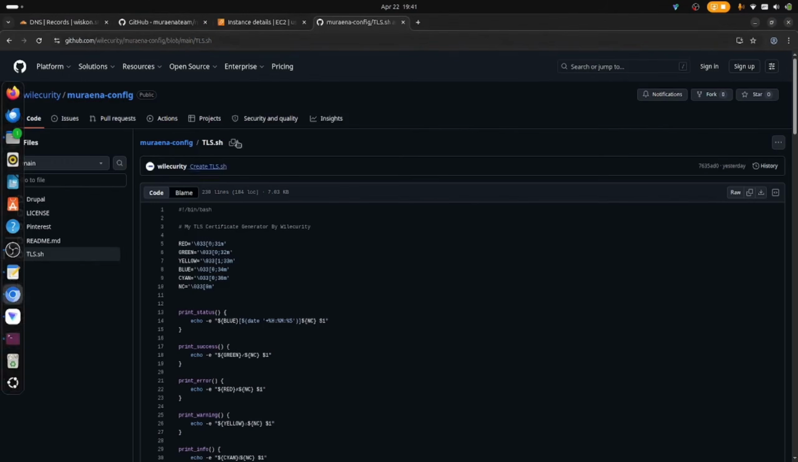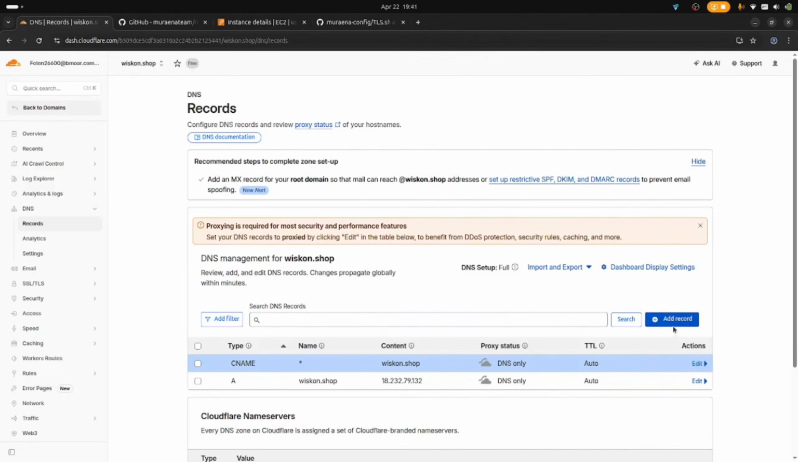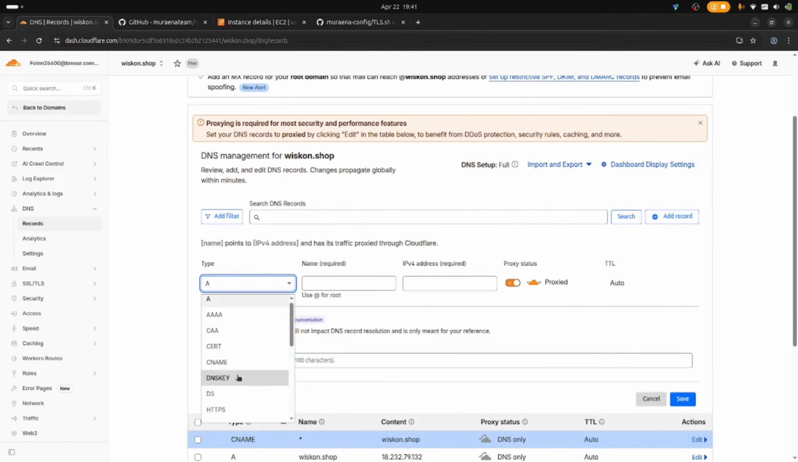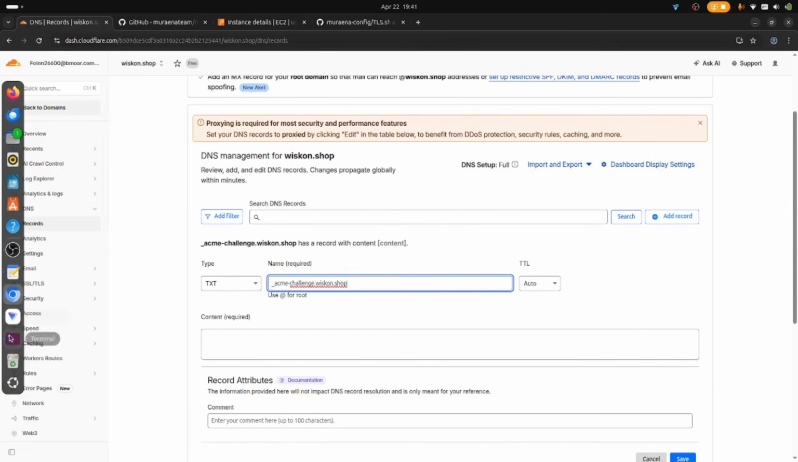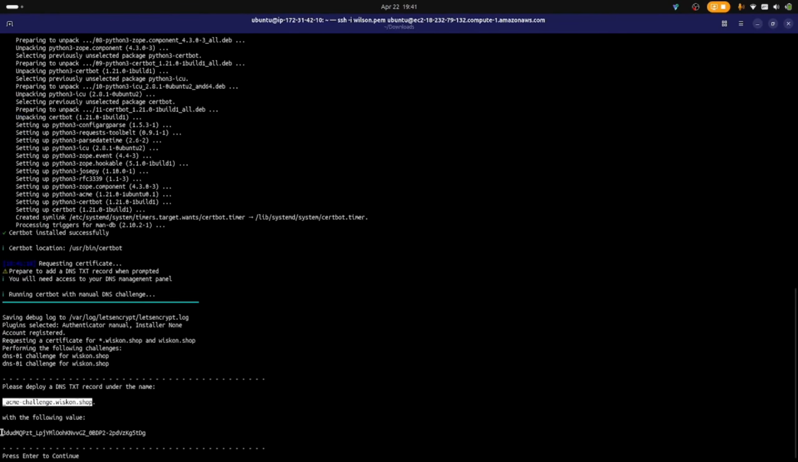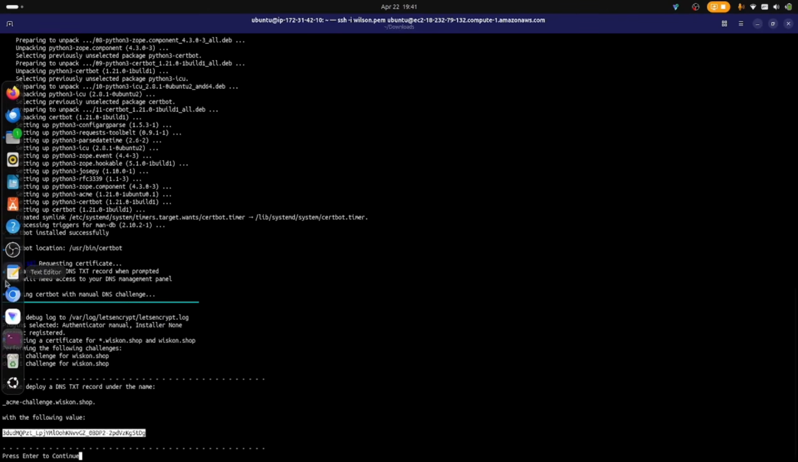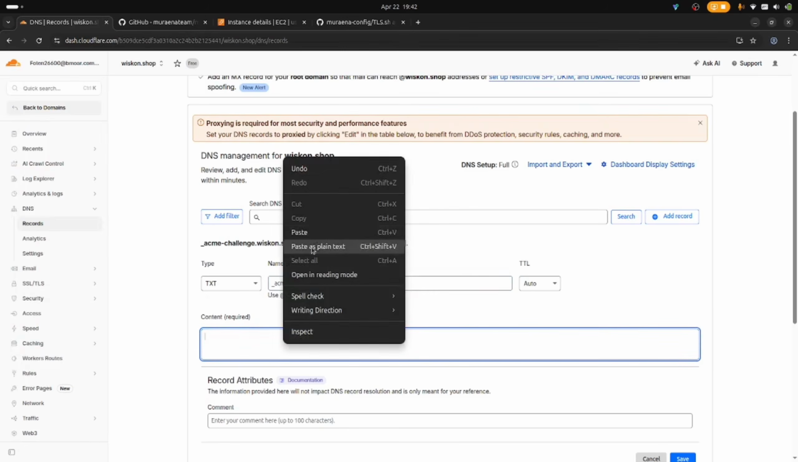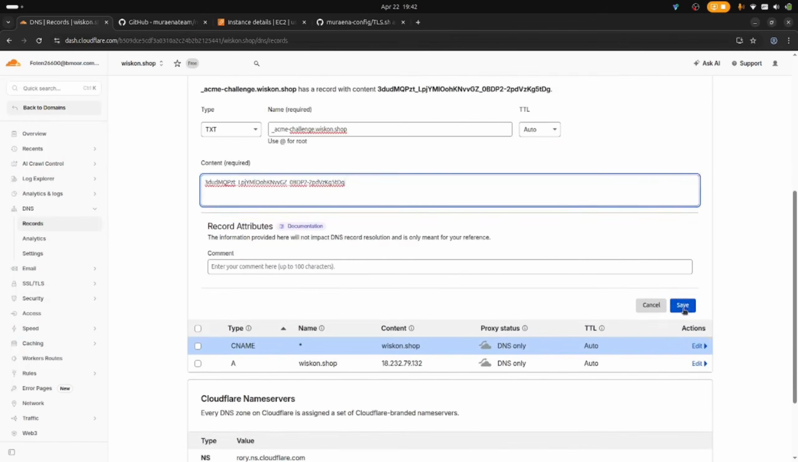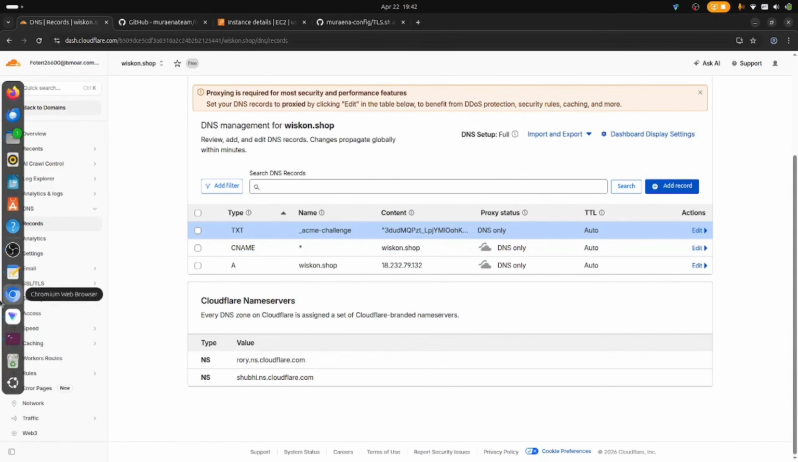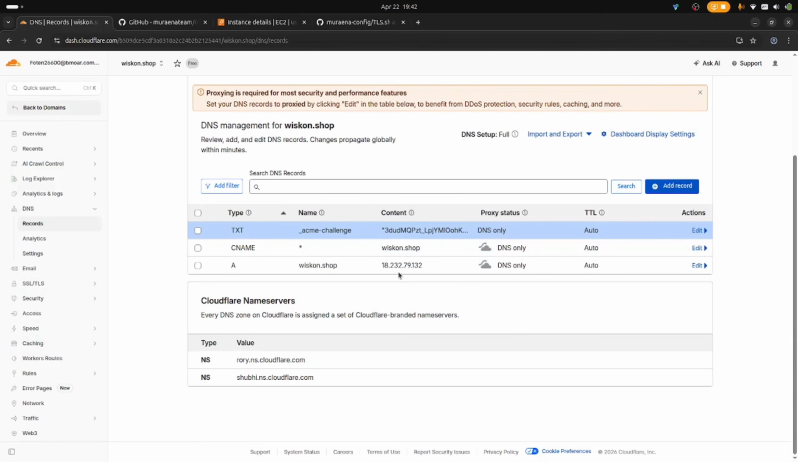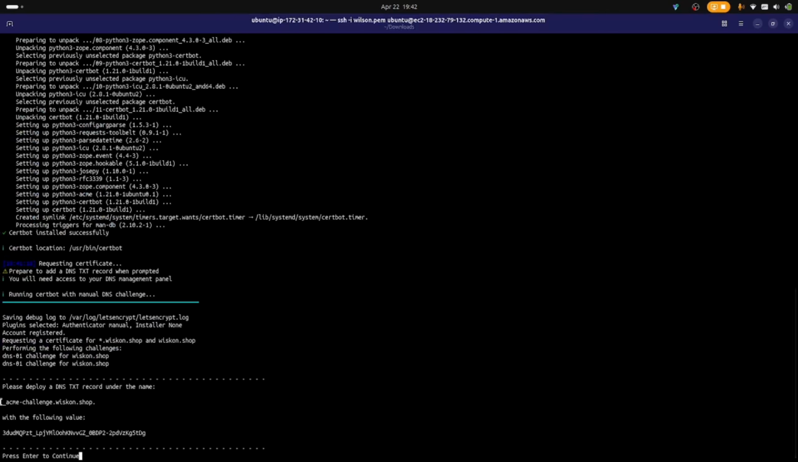Go to your Cloudflare or go to your DNS config, click on add record, go to TXT, then paste this. Then you come back. Also kindly copy this value, then come back to this place, paste it, then click on save. So we are going to be putting two, it has to have two TXT records. So we have deployed this.